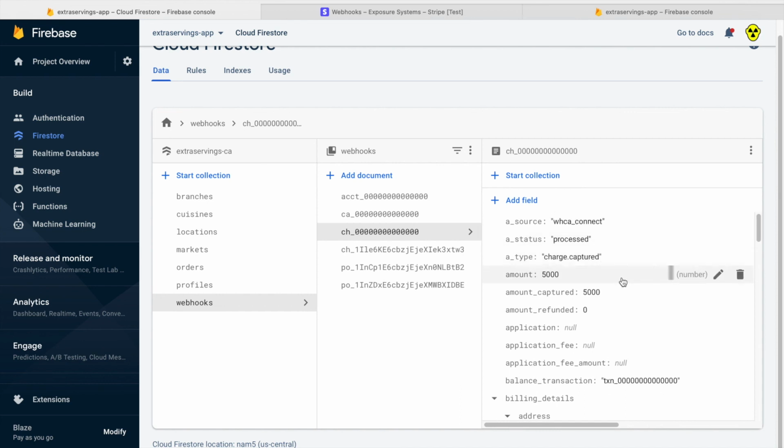That's how to send your Stripe logs over to Firebase and process them.